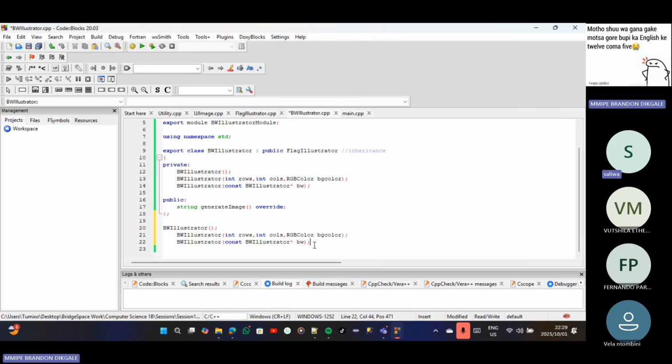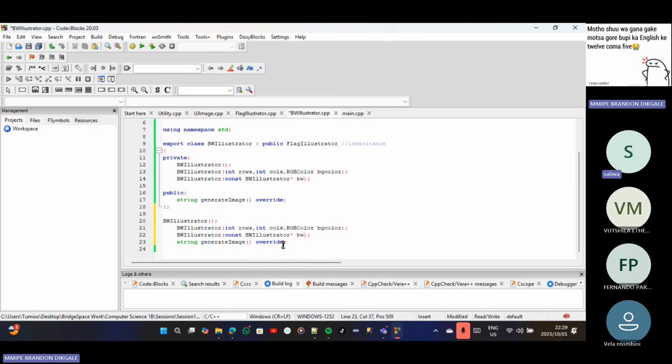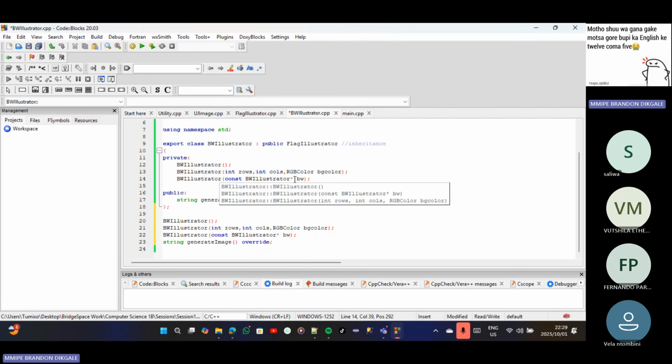I want to ask, in line 14, which constructor is that one? This is the copy constructor for BW Illustrator. So why are we passing it like this? Why not pass it by reference instead of using a pointer? Oh yeah, I didn't see that. We must pass it by reference.